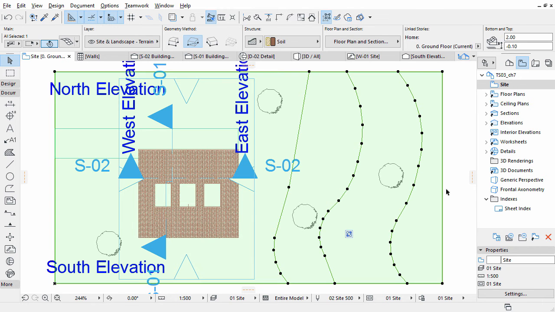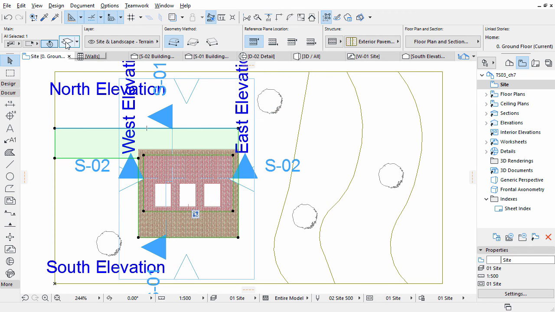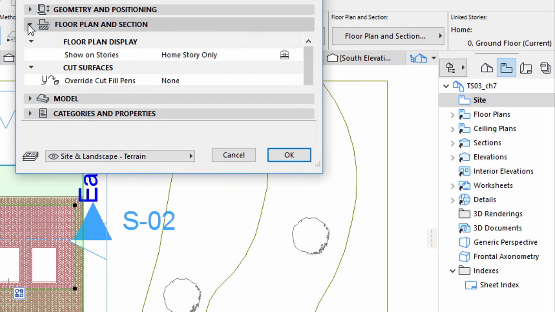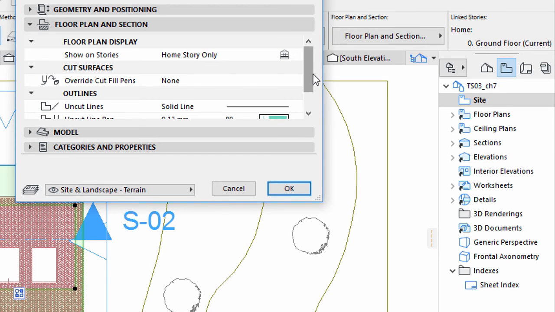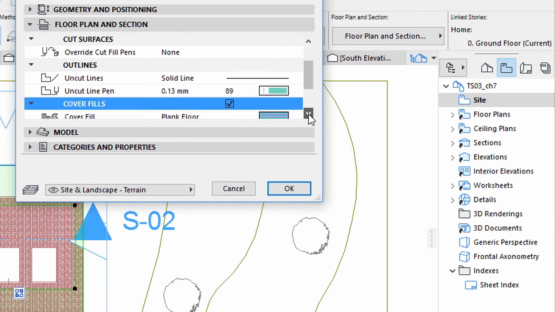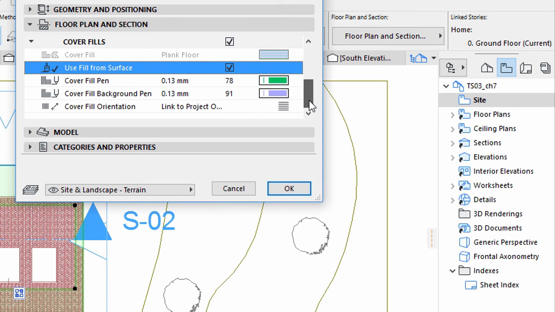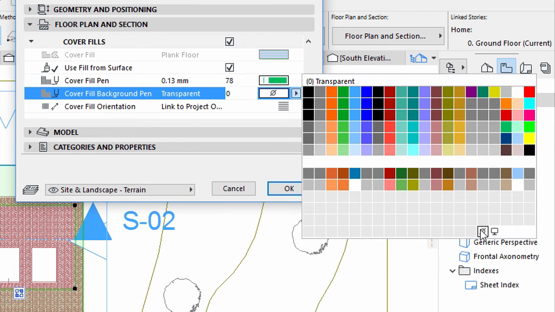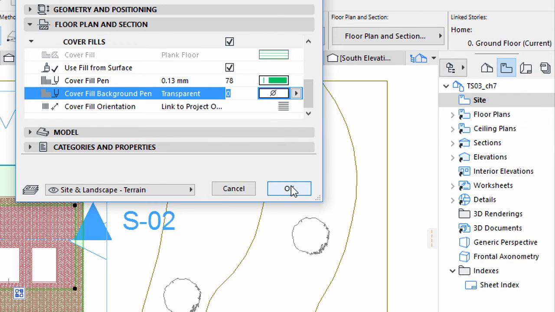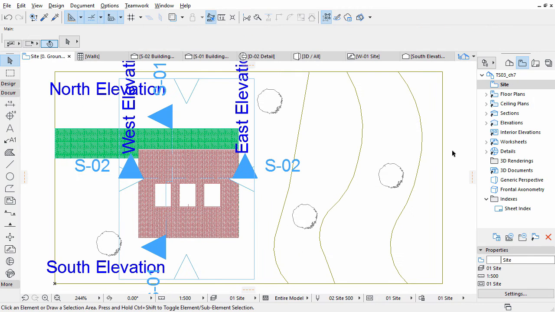We have to define a new cover fill for the pavement slab. Select the pavement slab and open its settings. Display the Floor Plan and Section panel. Check the Cover Fills box. Also, check the Use Fill from Surfaces option to retrieve the fill automatically from the material you assigned to the surfaces. Set the Cover Fill background pen to 0, that is transparent, and click OK. Since all these are element level settings, they affect all other views automatically where the element is visible.